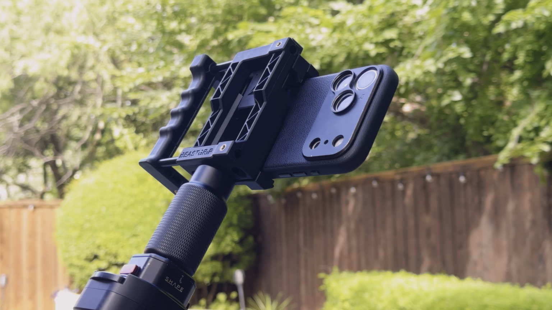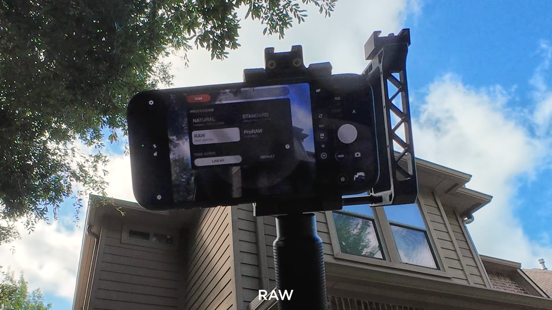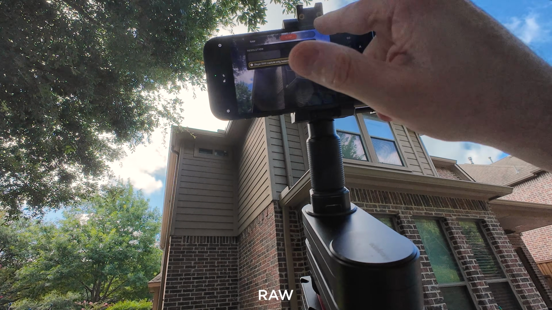And then they also have regular RAW. They call it fast, fair. And using the regular RAW, you get 12 megapixel, you don't get 48.